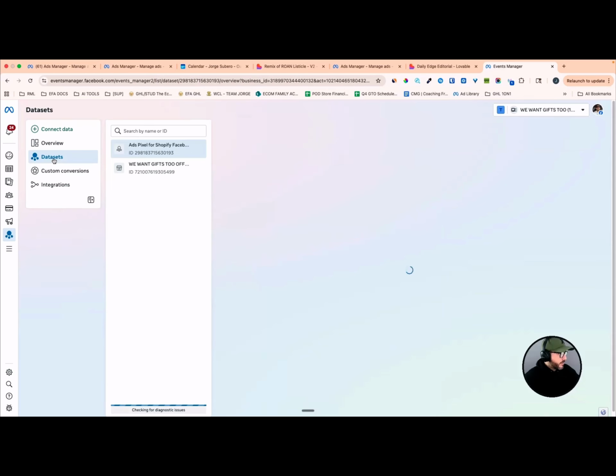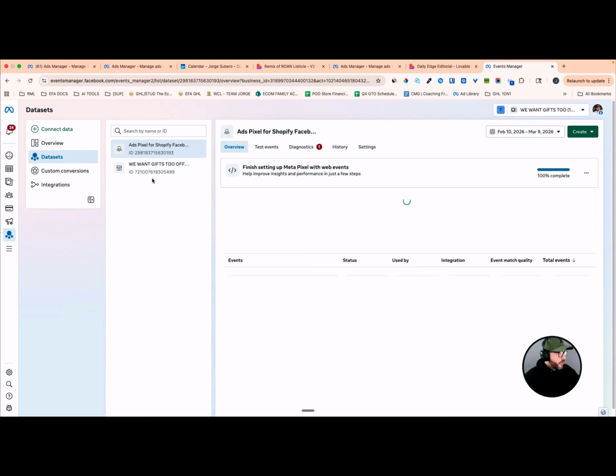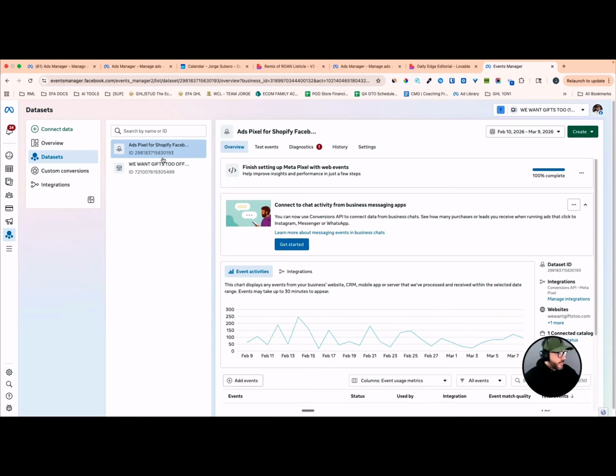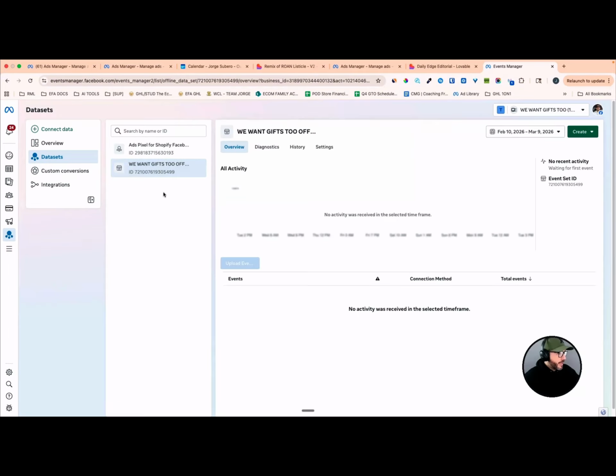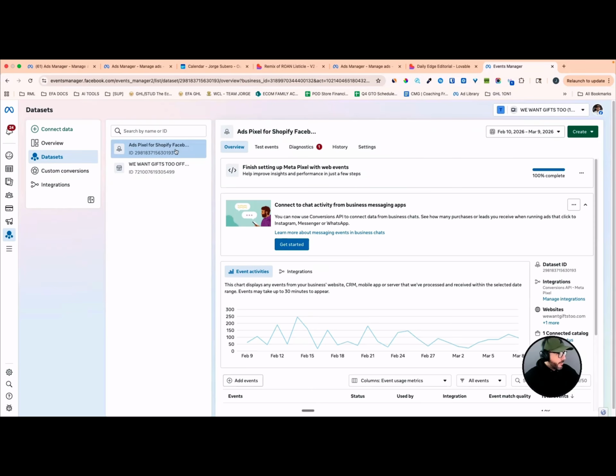Click on Data Sets. And then you are going to make sure that you are selecting the pixel of your store. So for example, this is the pixel that we're using in this store. So just make sure that you are using the right pixel of your store, okay?